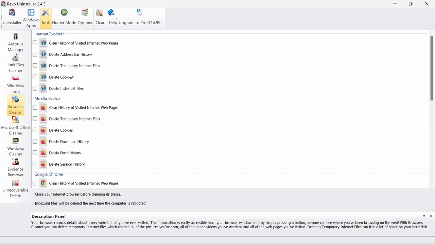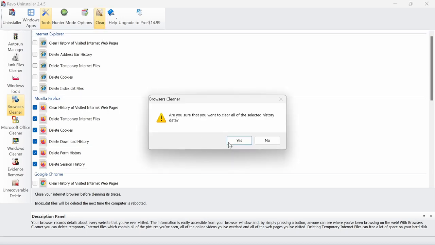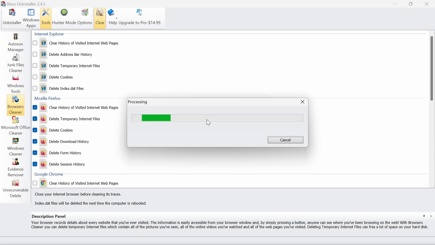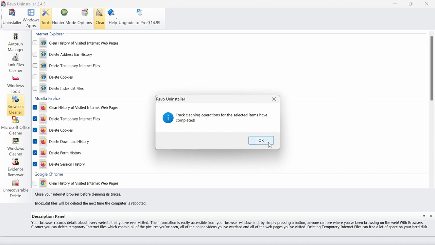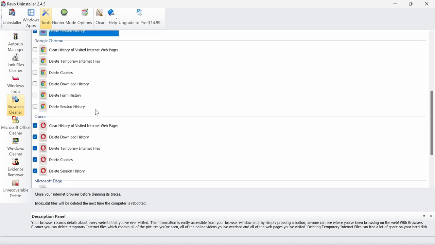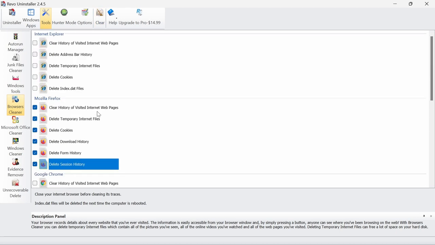Here you have a Browser Cleaner, which is very interesting. You can select any browser you're using. You want to delete some history, temporary internet files, delete cookies, delete download history, sessions, and all that. You can just hit one clear, and you can remove it, and the browser will go back to default, with all your stored data removed. This is one tool to remove data from any browser you are using.